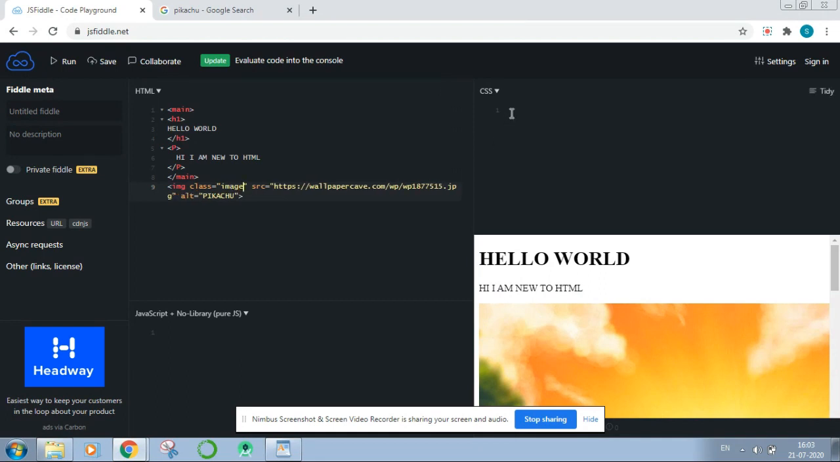And in CSS, I'm going to use the class name. To use the class name in CSS, we use the membership operator, which is the dot operator, and then go for the braces. Here you can shorten your image or make it longer.